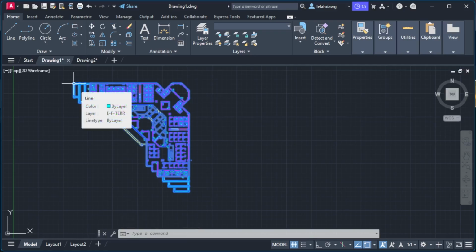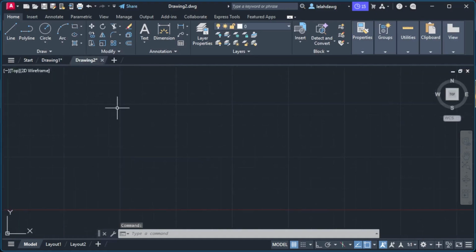Step 3. Switch to the target drawing. Now, click on the tab for your target drawing. Make sure you are in the correct space, model, or layout where you want the object to live.